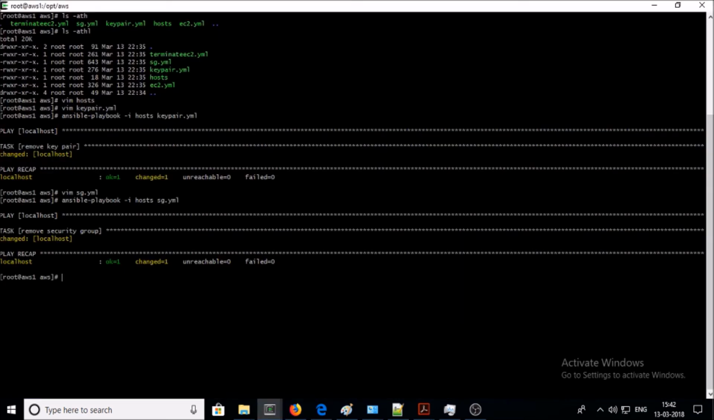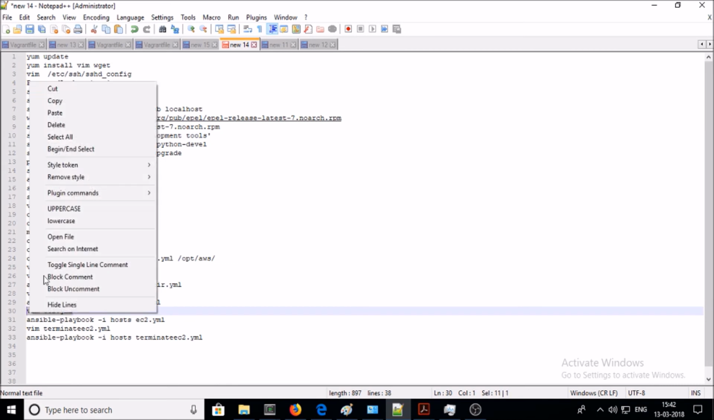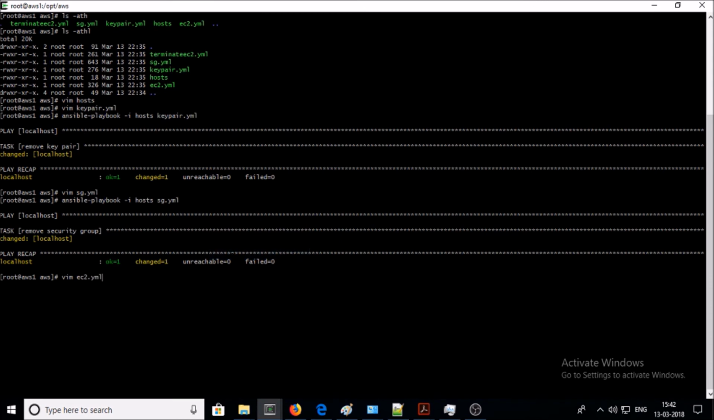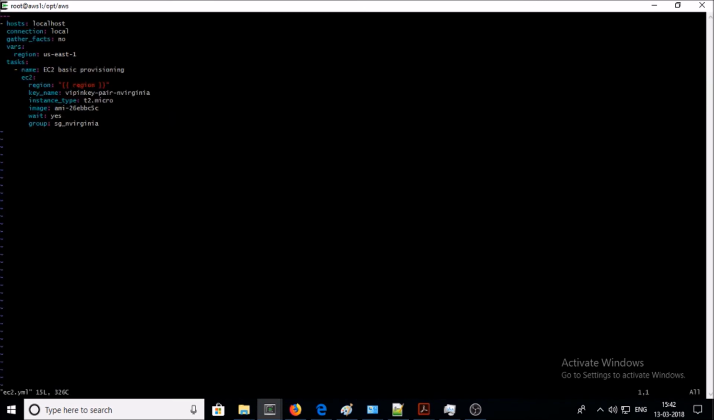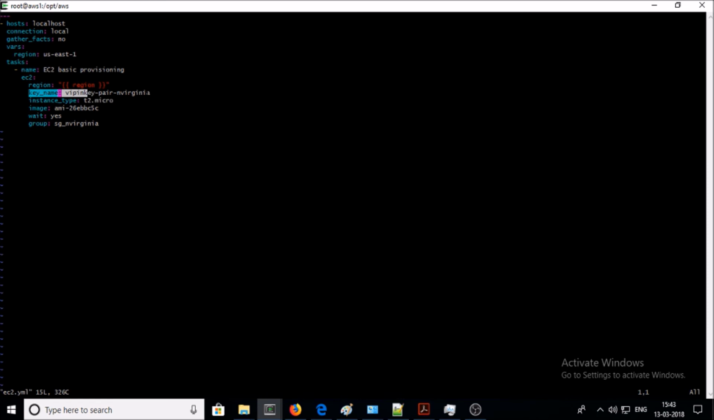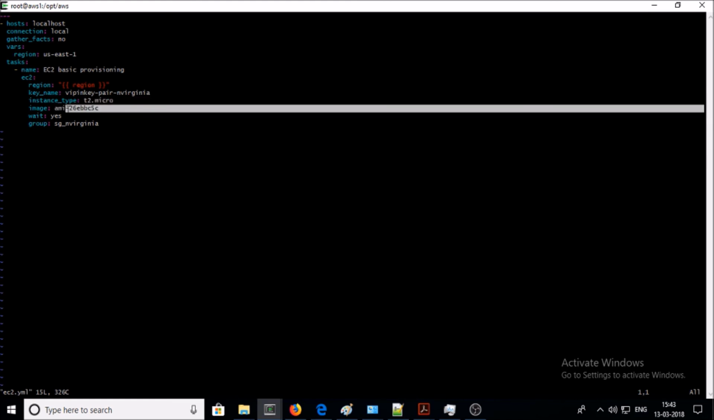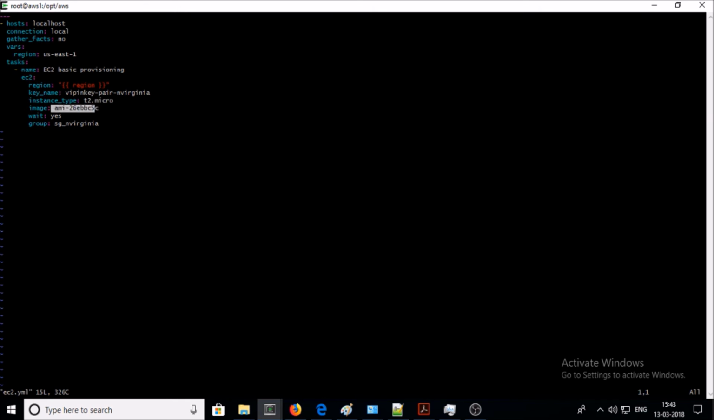So now the next step is launching an EC2 instance. Let's see how that EC2 YAML file looks. Here we are going to create EC2 basic provisioning, and we are giving the region name, key name, group name, and image. What kind of image are we going to use? The instance type is T2 micro, free tier, and the AMI is Amazon Linux 2. You can get the image or AMI ID from the AWS console. So let's execute it here.